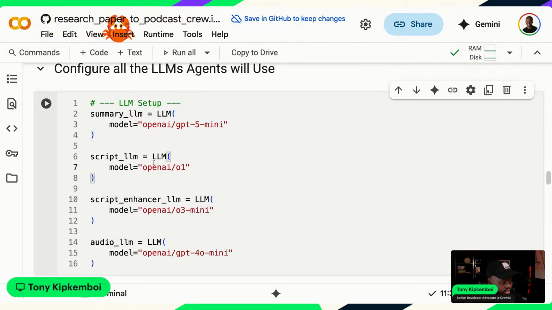And there's O1 here. So the summary part is generating a summary of the paper. Which model do you actually want to use to generate a summary of a paper, given a PDF? So you can mix and match. It could be OpenAI, it could be Gemini, whatever models you want.